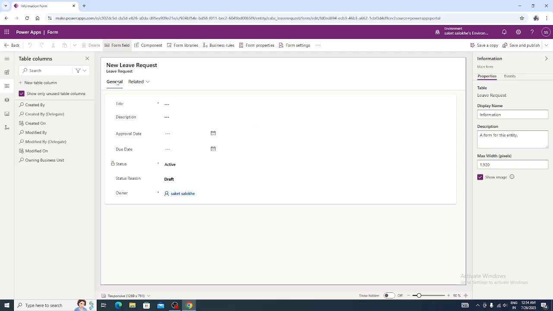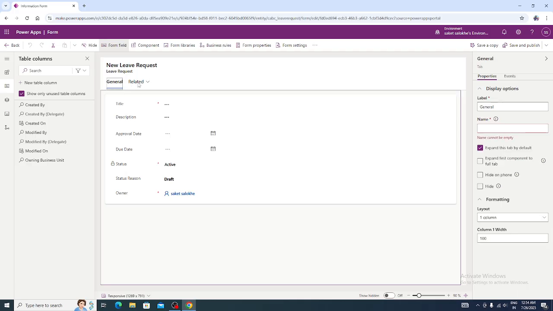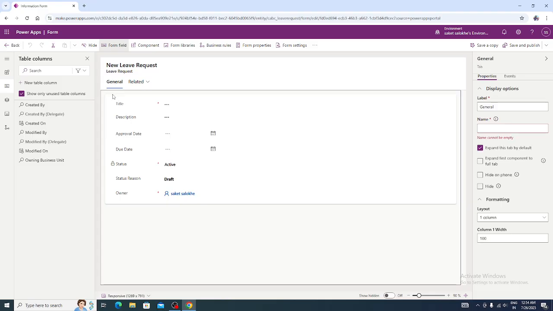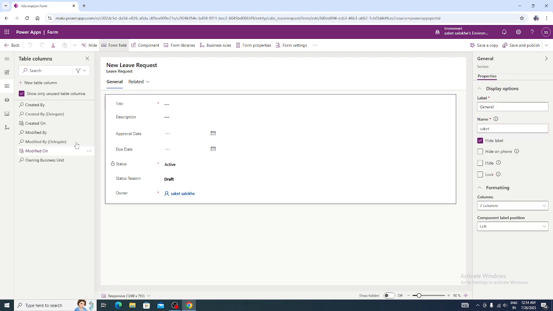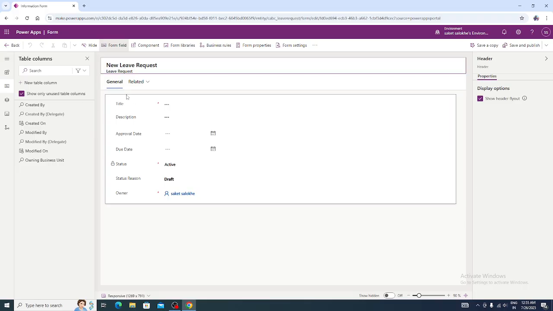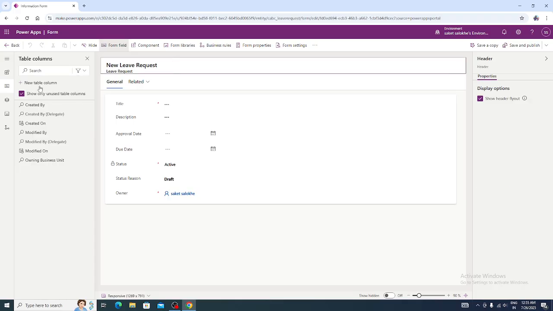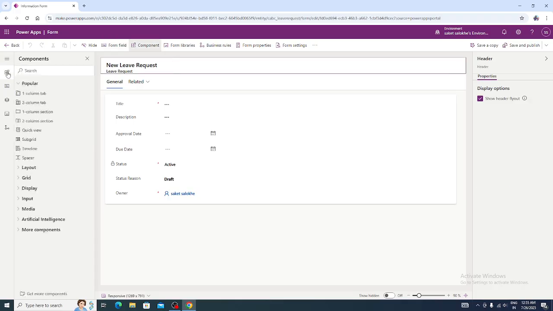And here you see there are two tabs. One is general tab, another is related tab. Okay, so these are nothing but tabs. Okay, then we have something called as section inside a tab, right? So here it is a one section which is present under the general tab. So let's go ahead and create one tab first. Okay, so let me click here. Okay, so if you want to create a tab, we have options here.